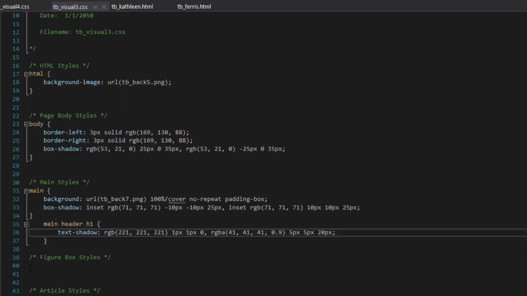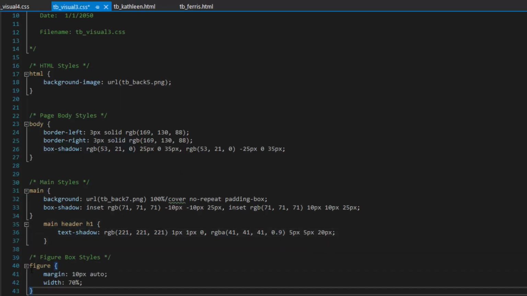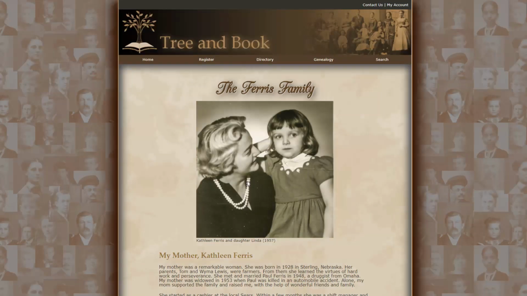So we're down underneath the figure box styles here. Figure is the selector that we're going to use. That's the image contained within a figure element. Setting the margin to 10 top and bottom, and then auto left and right, and the width to 70%. Let's save that. Let's preview it in the browser. And there you see it has indeed centered up the image on the page. So using auto left and right works really good for aligning your images centered within a figure element.